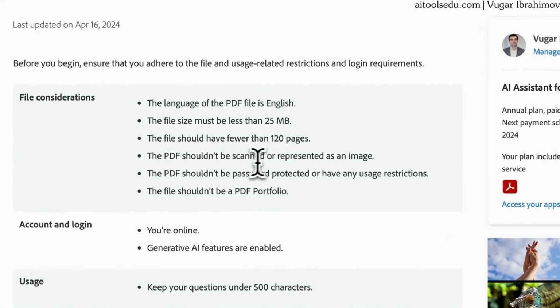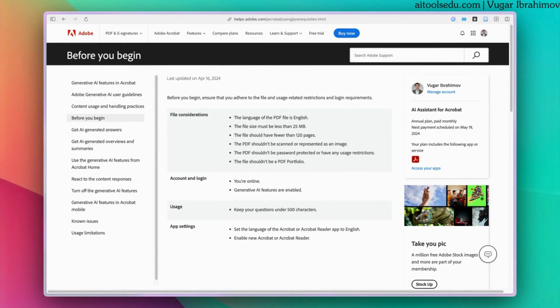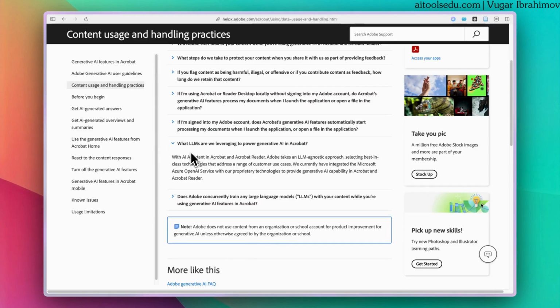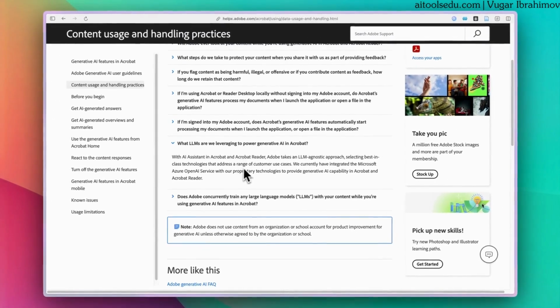It shouldn't be scanned or image-based. So this OCR technology is still not available, I believe, but I think they will integrate it soon. So these are some practical information I think worth knowing before using this AI. So lastly, maybe we can ask which LLM does Adobe use. So they use OpenAI's LLM in this AI assistant.